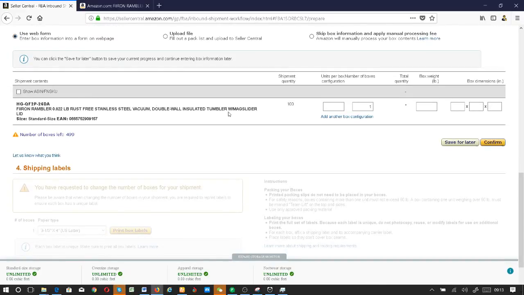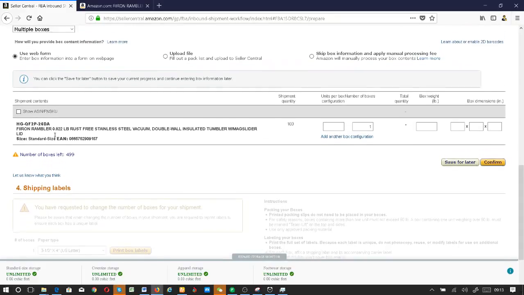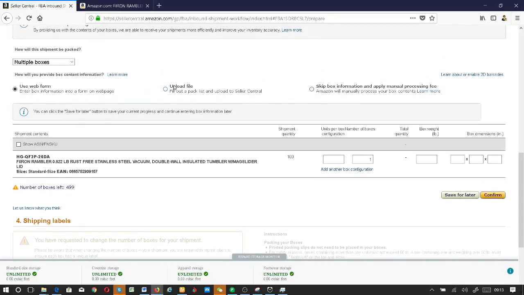So the quantity of the shipment is 100, as we know. Now the box. One more thing here: as you can see, the number of boxes left is 499. You can only send up to 500 boxes at a time. I believe if you want to send more than 500 boxes, you need to use either the upload file option, or you can even go with manual processing.